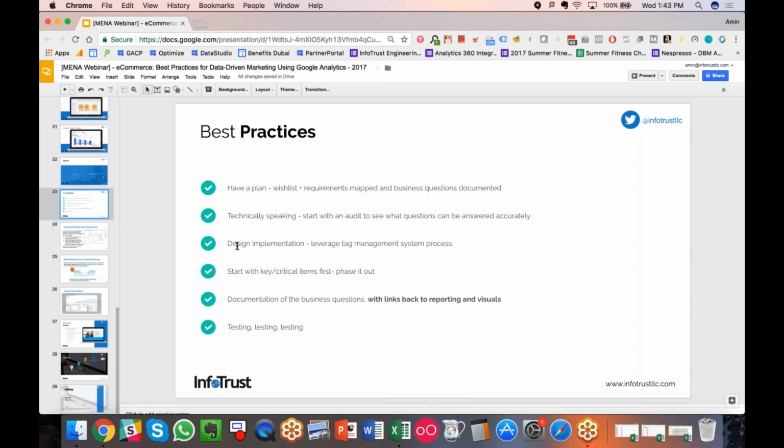From our perspective, that's based on the audit requirements, understanding really the business needs and what actions can be taken. That's when we design the implementation, leverage a tag management system, and then we phase out the implementation if we need to. Most organizations have developers in-house or outsourced that have a humongous backlog of tasks they need to accomplish.